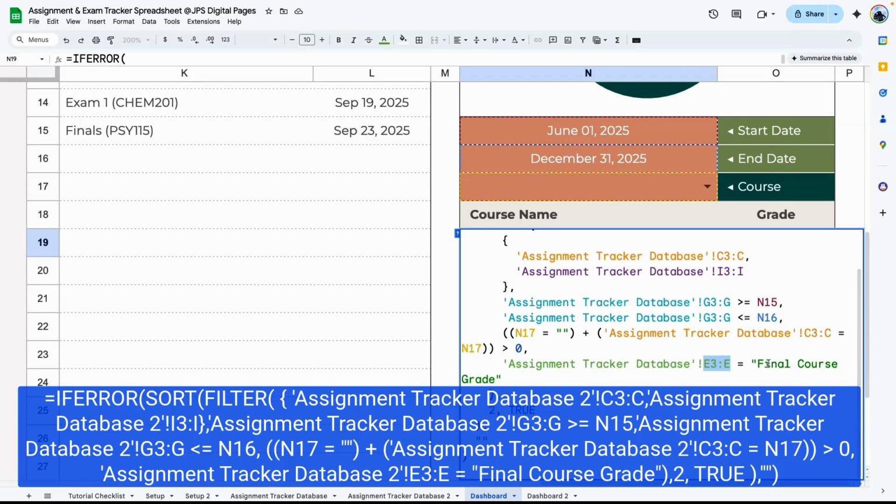And then finally, it's going to look in column E. And remember, it's looking for the final course grade, because this table is only going to display the final course grade that you entered. So it's not displaying any of the grades that you have earned for an exam or a midterm or exam 1 or exam 2. No, it's only going to display the final course grade, and you have to enter it that way, like I already showed you. And the formula is going to look for the word final course grade, and it's going to display it in this table.